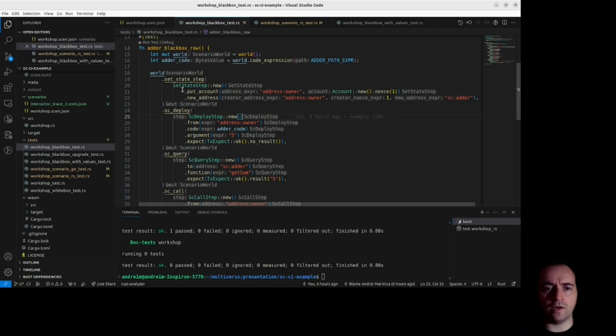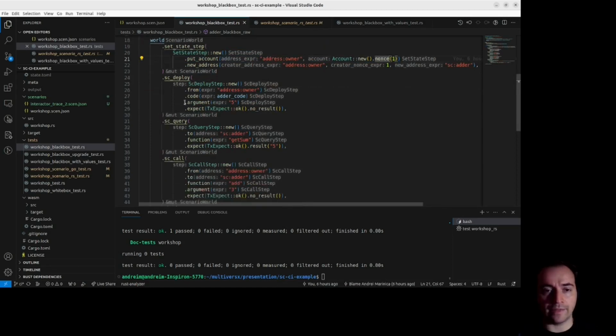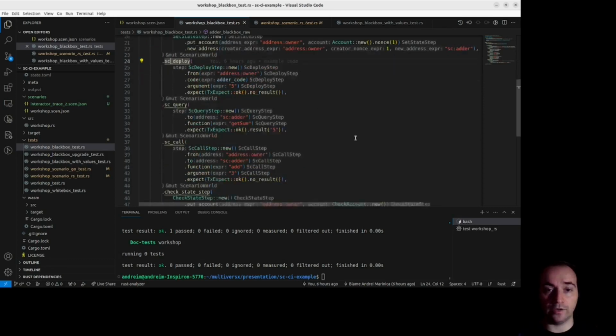The same way we initialize some accounts, like the owner with nonce 1 and so on. And then we do some transactions, a deploy, a query, and so forth. This does the same as the JSON does. Just it's expanded nicely in Rust.